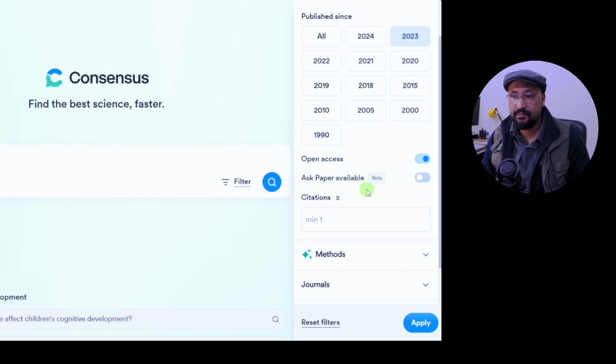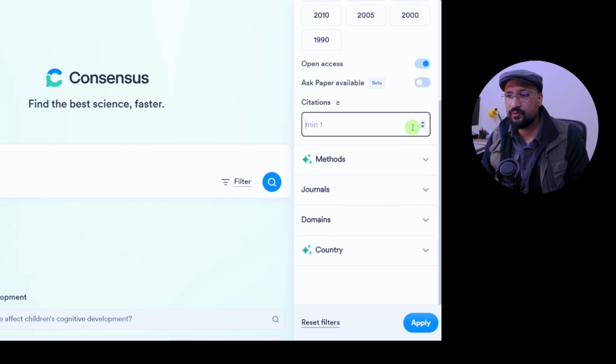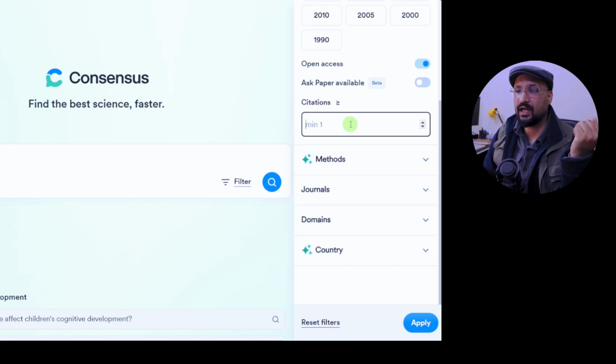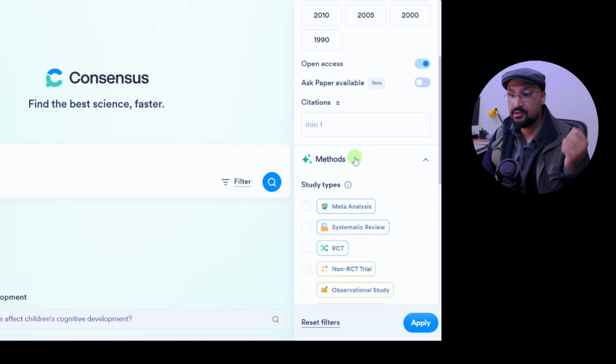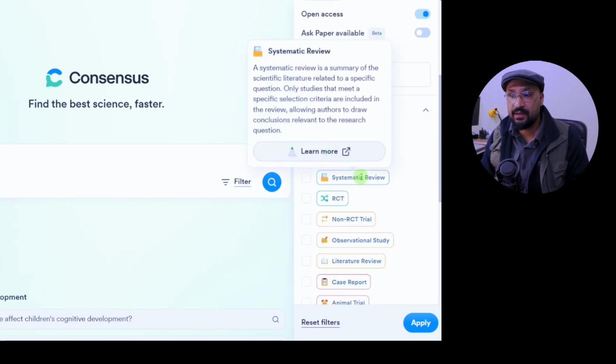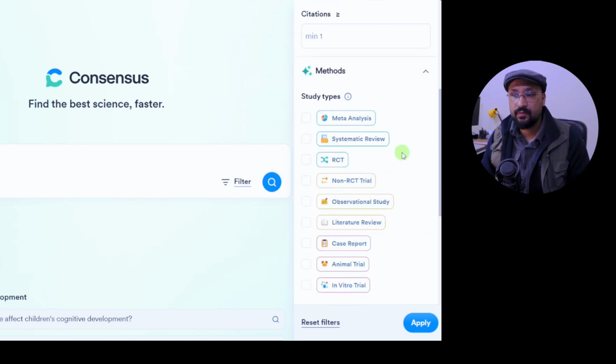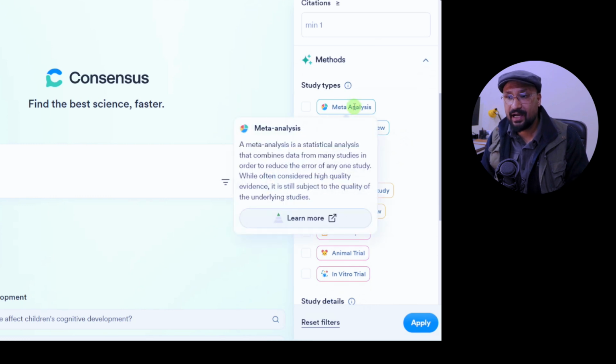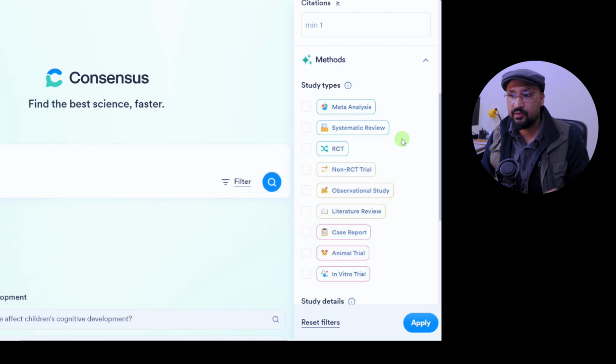Ask paper available. So this is another option you have. Now you can also look for how many citations this particular article has, based on citations. So maybe you want to get highly cited papers. Methods. So you can also select based on what kind of study you want to have. You want to have meta-analysis. What is meta-analysis is also written over here. What is systematic review is also written.